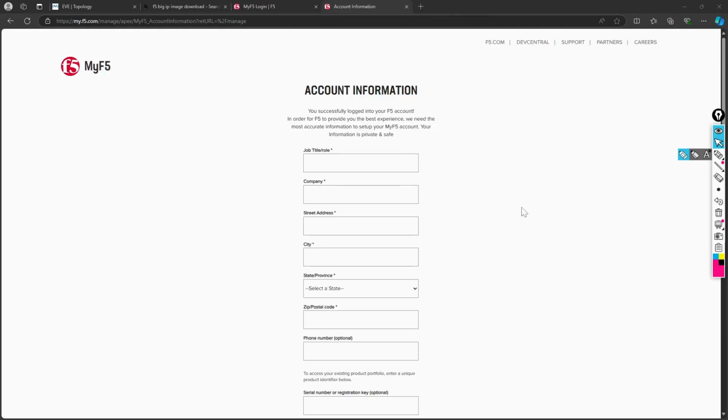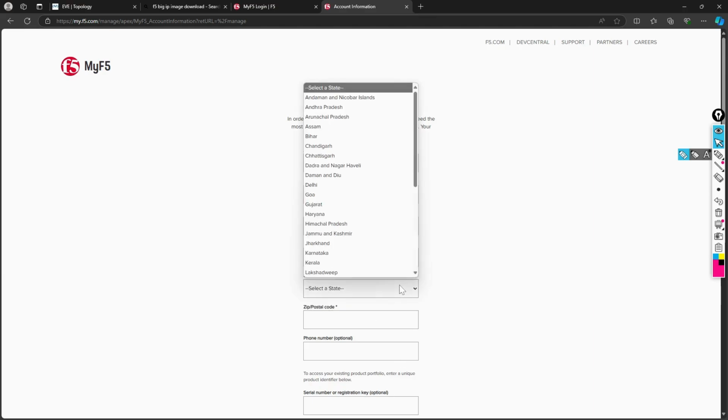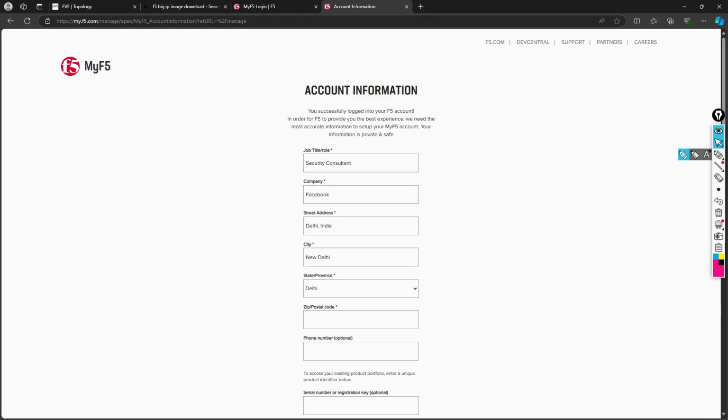It is asking for some more information, so I will just give some. Security consultant, actually, I am. If you are not, you can type in network engineer or something. Company, you can write anything. For example, I type Facebook. You can give anything, nothing is mandatory. I will just say Delhi, India. City, I will give New Delhi, and state is Delhi. And pin code, I forgot. I have to look for it.